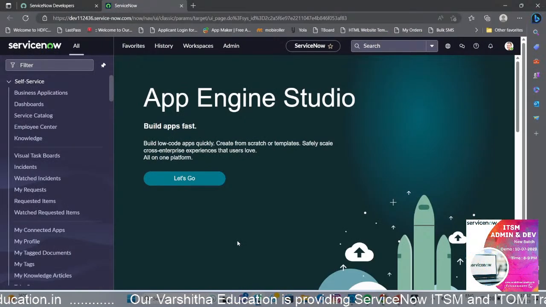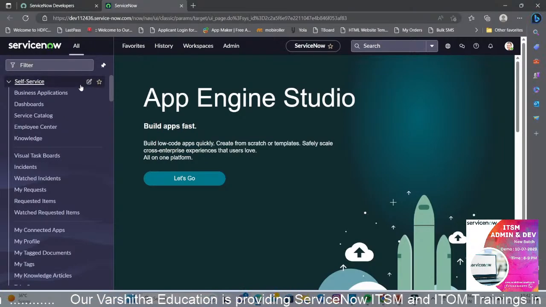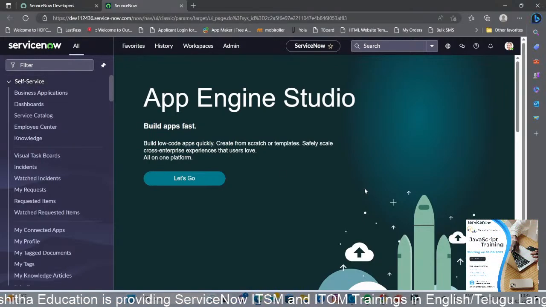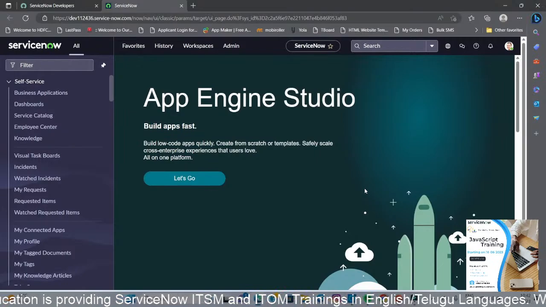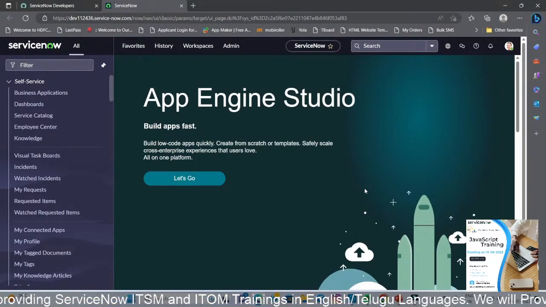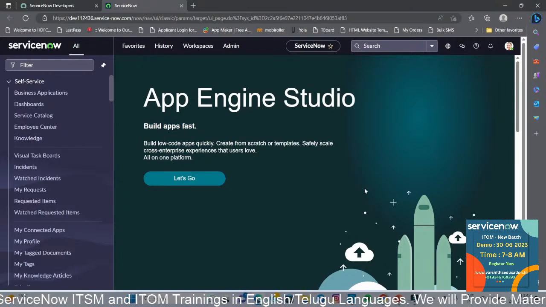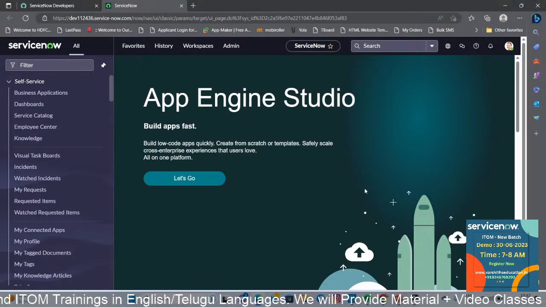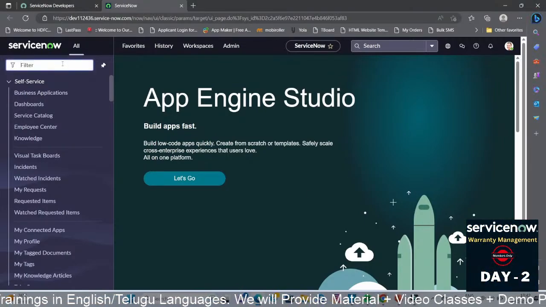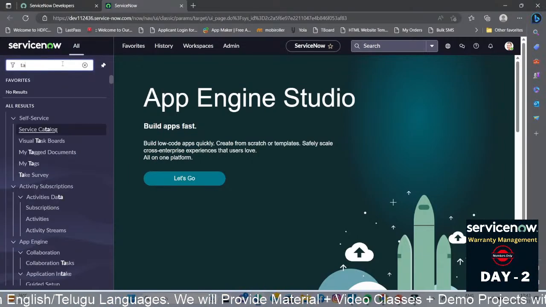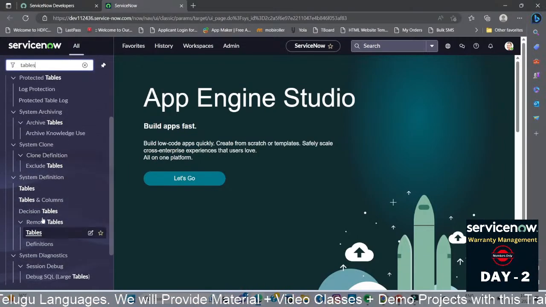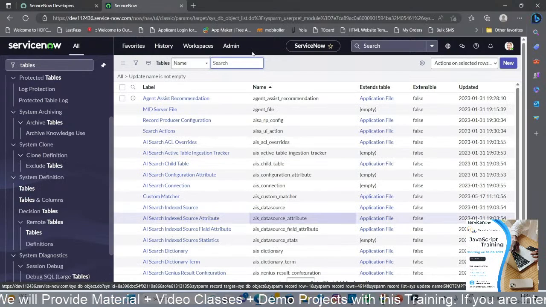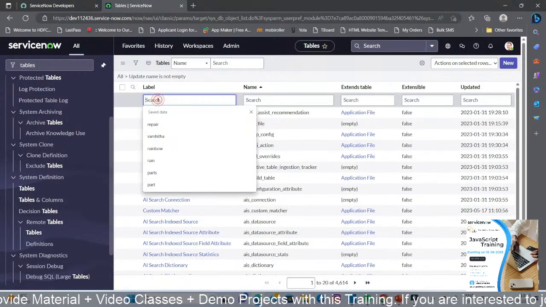In that personal developer instance, first of all, you can create one field in your user table, because we are going to check with the experience. Normally the user table does not have an experience field. That's why I'm going to create an experience field in the user table. So go to the tables. What is the table name? User table, right? So simply click on user table.